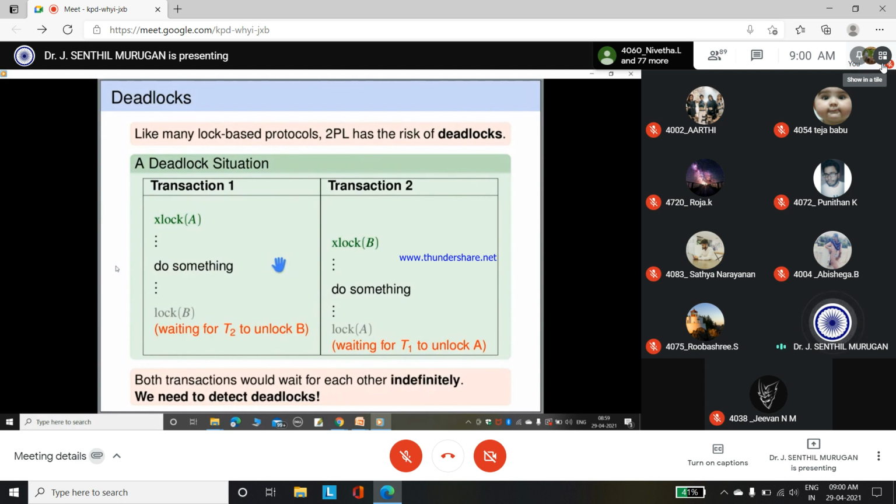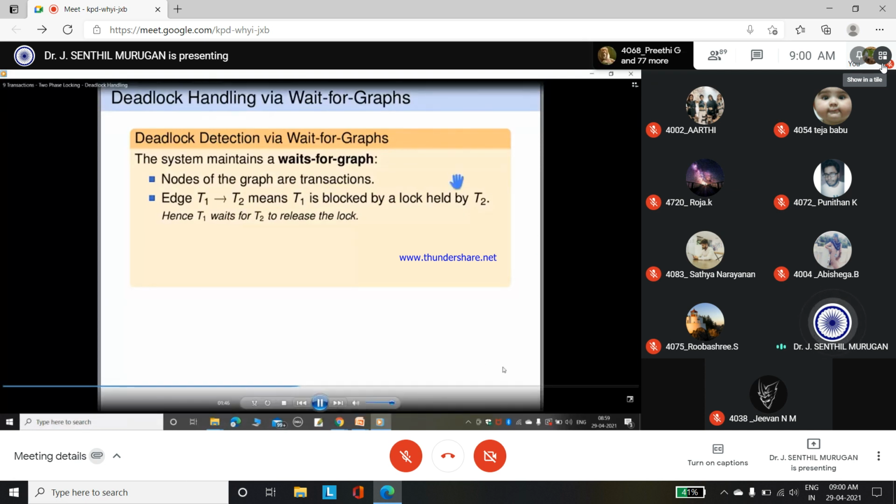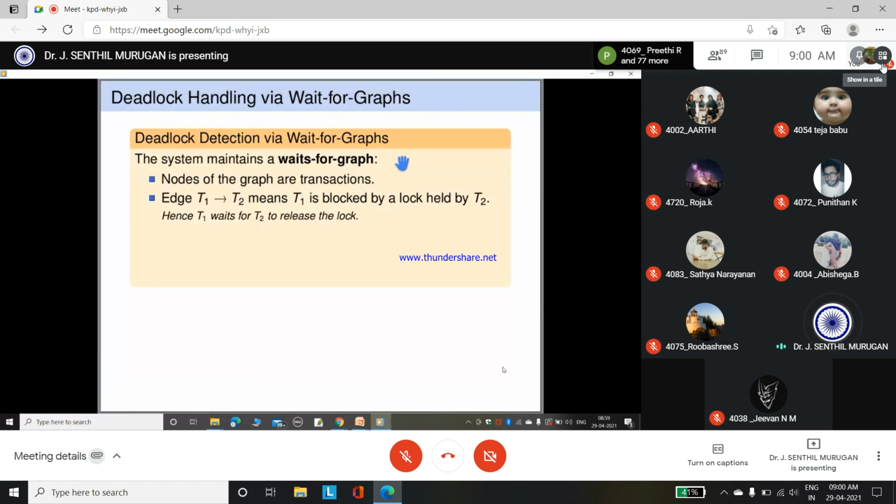So we need the detection of deadlocks in order to resolve such situations, and the resolution is that one of the transactions must be aborted. One way to perform deadlock detection is via wait-for graphs. The nodes of this graph are the transactions that are currently running. We have an edge from transaction 1 to transaction 2 if transaction 1 is blocked by a lock held by transaction 2. So the source of the edge waits for the target of the edge.